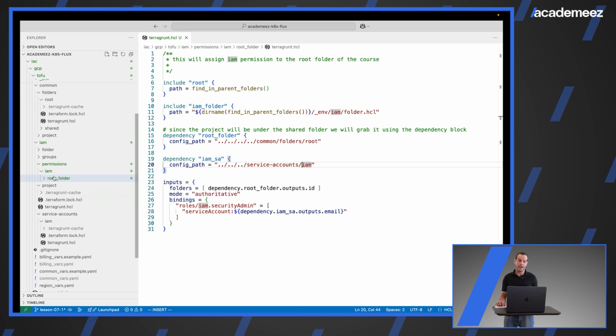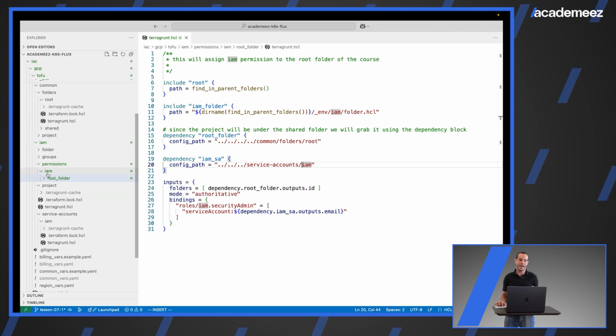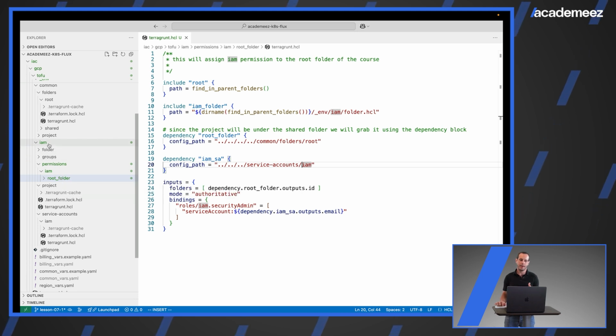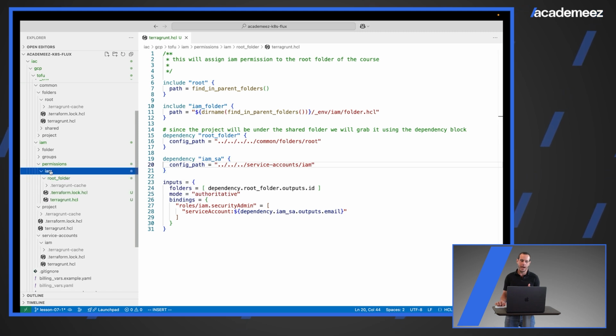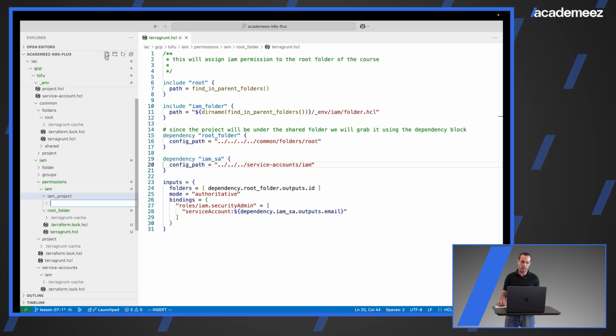Now, where would all those service accounts belong? They will belong to a project, the IAM project. So all the service accounts that are in charge of creating GCP resources will be created in the IAM project. So in the permissions IAM, I will add another permission for the project. I will call this folder IAM project, and this will include permissions.